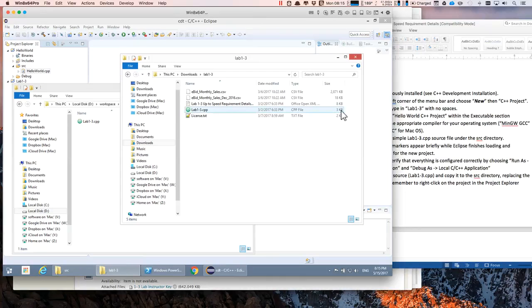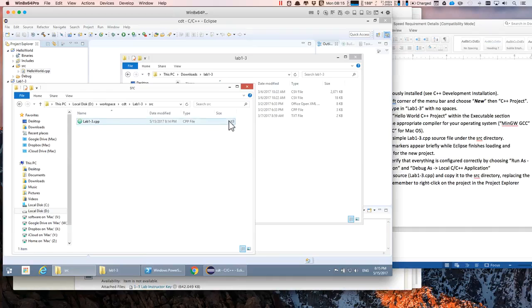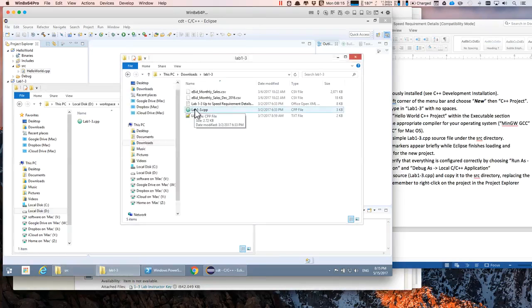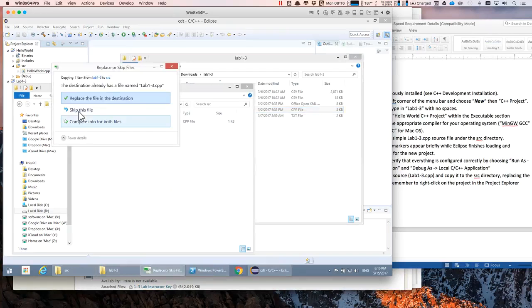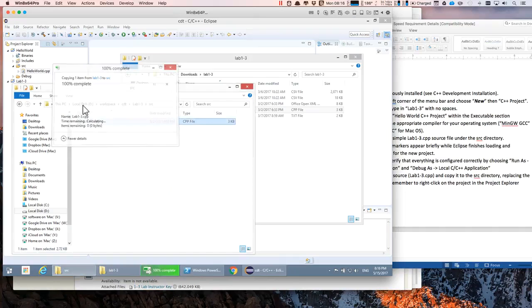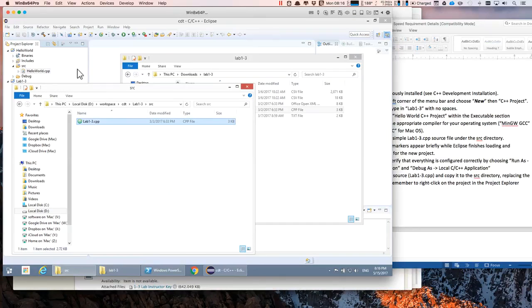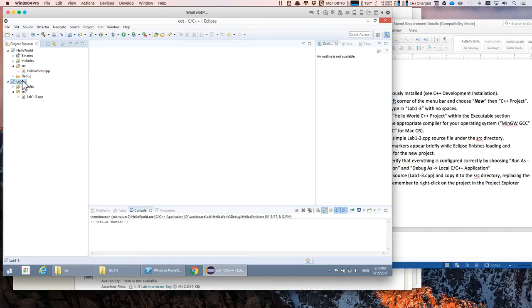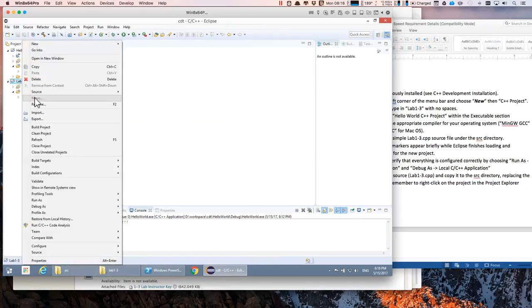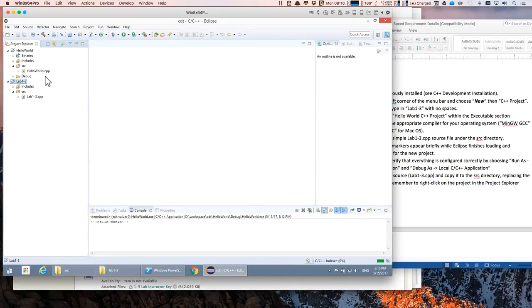Notice this one is 3 KB and this one is only one little one. So this is the empty one that was created by default. We want you to replace it with our version for the assignment. Say yes, replace the file. Now come back to Eclipse, and it's always a good idea to right-click on your project and choose refresh. Let it reread stuff and clean it up.